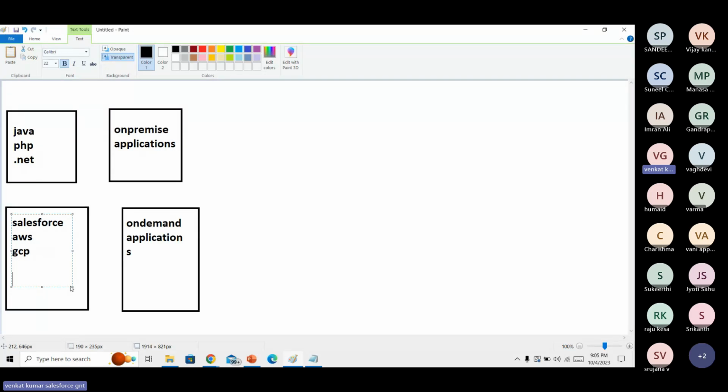If you have a browser and internet connection, you can develop whatever it may be very easily. If you have a browser and internet connection, you can develop your project. You don't need to download any software. That is what on-demand applications are. Salesforce also belongs to on-demand applications. Here you don't need to download any application. Just a browser and an internet connection, and you can do whatever it may be.